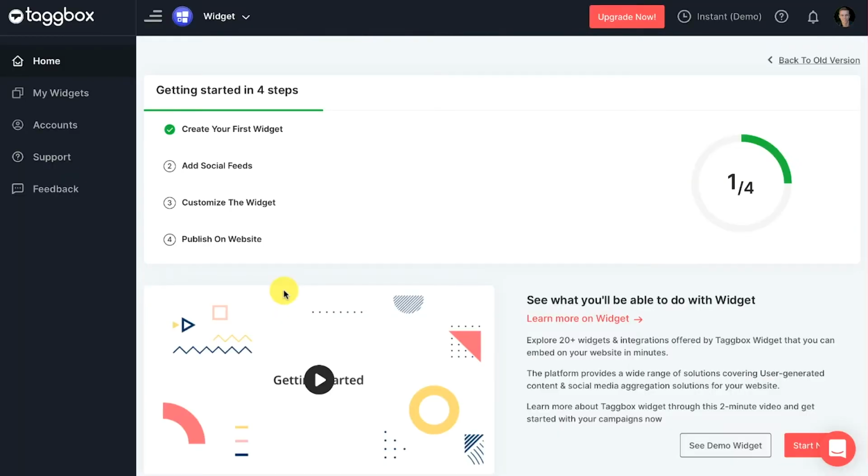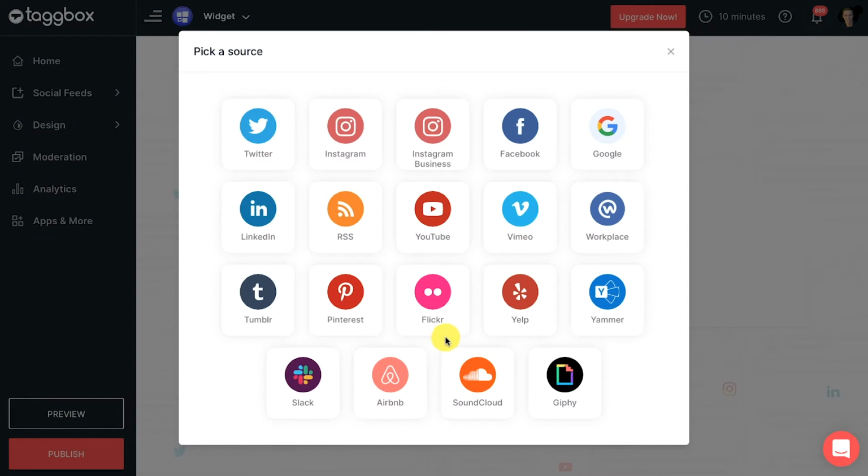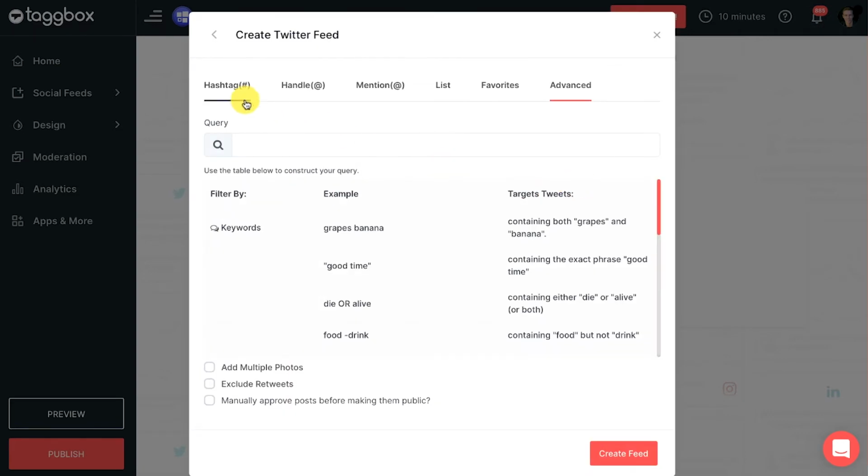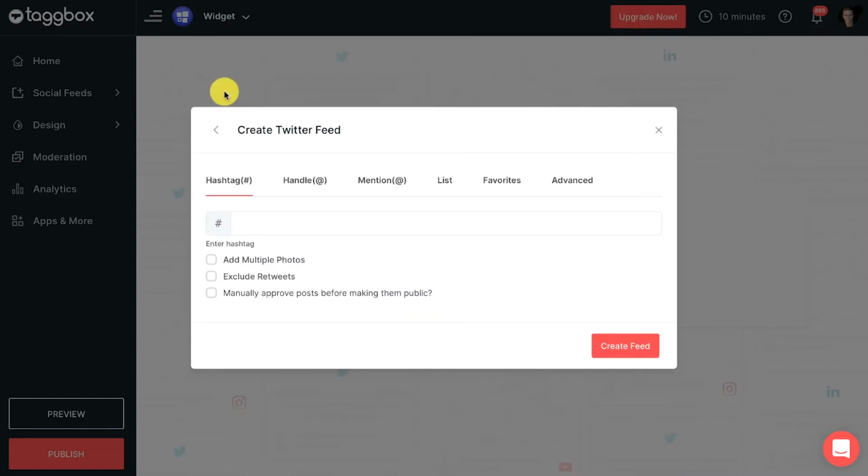You will see the dashboard. Now click on Add Social Feeds. To add feed to the widget, choose Twitter from the given options. Choose the feed type like hashtag, handle, mention, list, favorites, and advanced. Let's choose hashtag as an example.